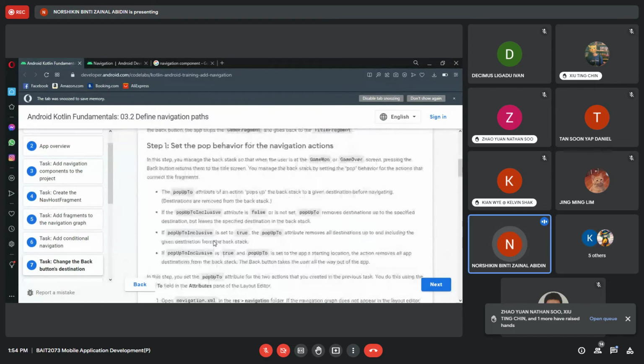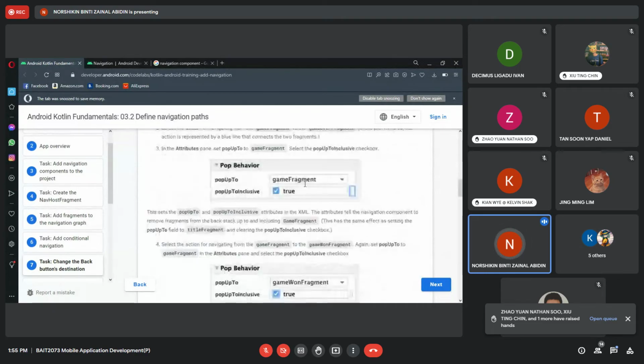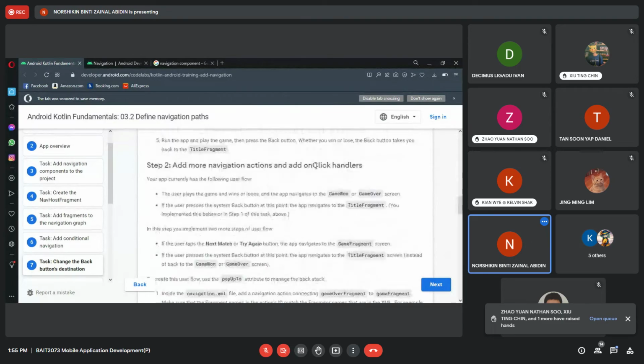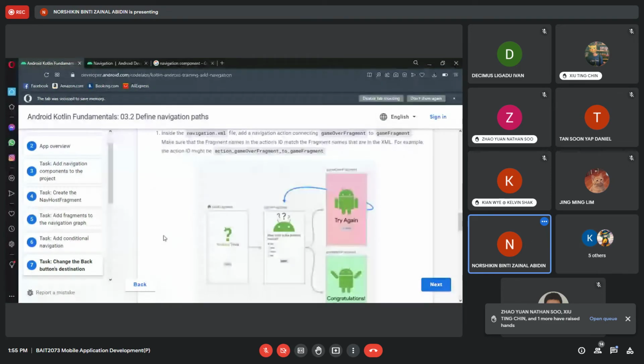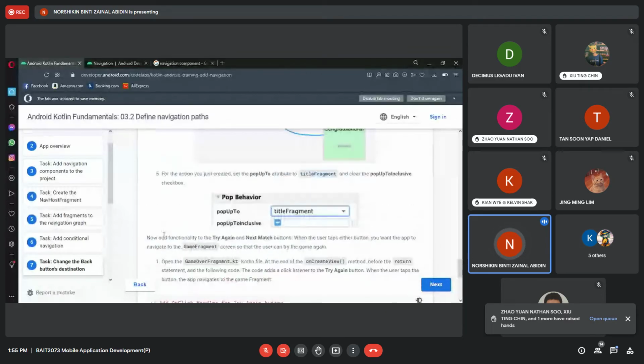So under this step, actually you have a few steps. Set the pop behavior of the navigation actions, and then next, add more navigation actions. So basically this is where you're going to touch your code. I'm not going to read that code for you.